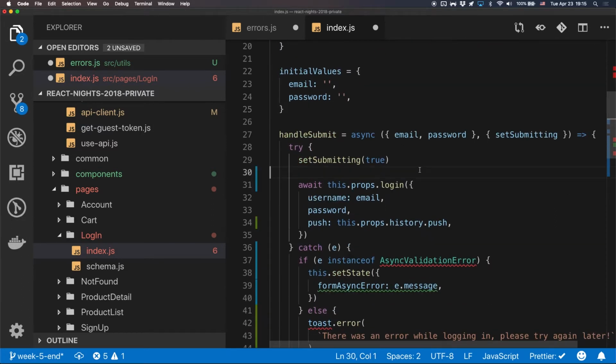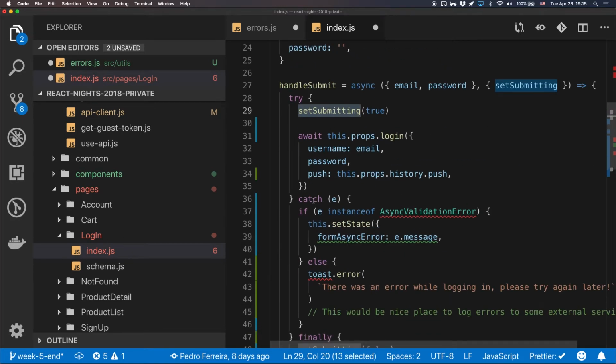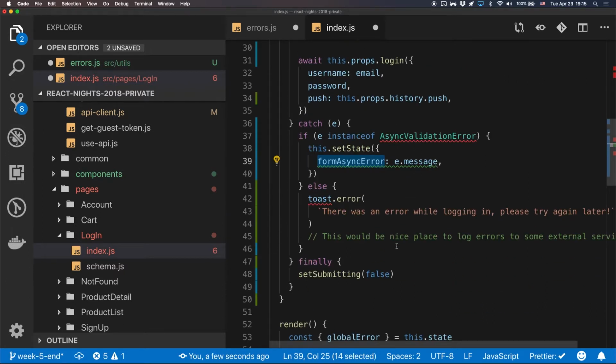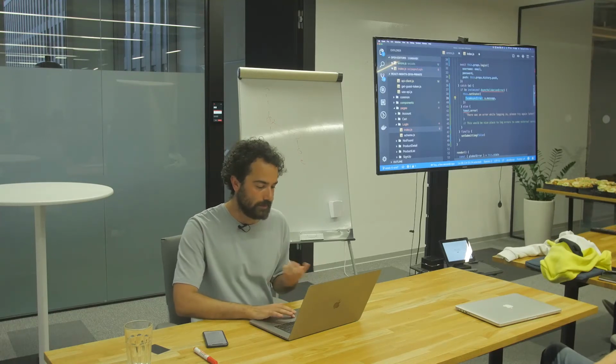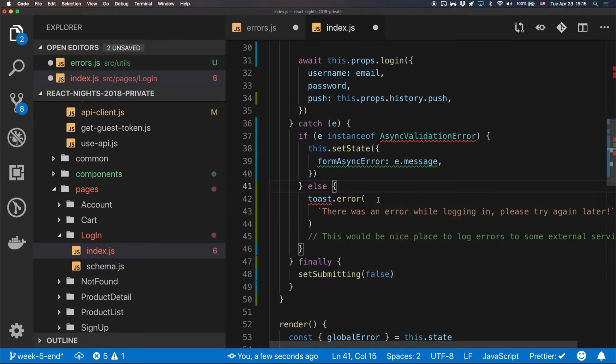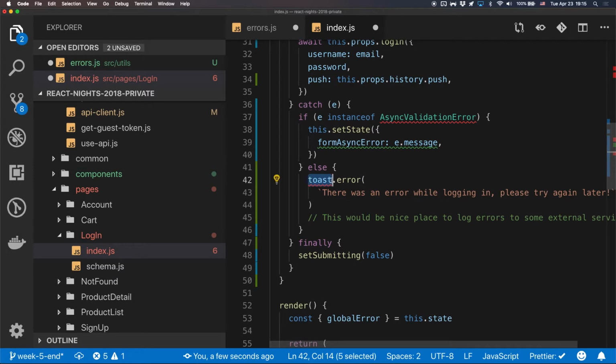So I copied the new handle submit. Here, as I showed you, we are setting submitting to true, because this is local stuff, this is actually from Formik. And then here I am checking if the error which was thrown is of type async validation error. And if it is, I'll save it to the state as this is something that we want to show the user and not, for example, the notification. But if this is some different kind of error, for example, 500, we can just tell the user with this toast and have a nice notification.